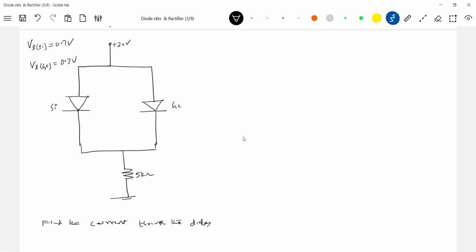Find the current through the diodes, it is asking. How are they connected? Parallel, no? So definitely this 20 volt can forward bias one of them. For the silicon diode to get forward biased, the potential difference across it should be 0.7 volt. For the germanium diode, it should be 0.3 volt. But since they are parallel, what will happen here?